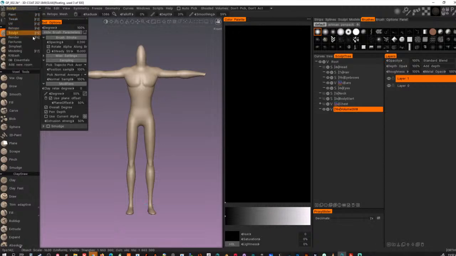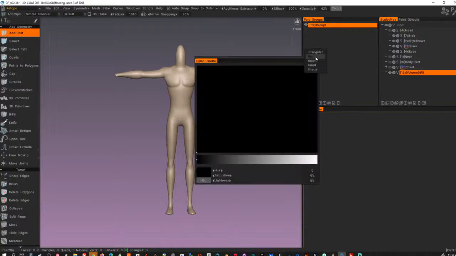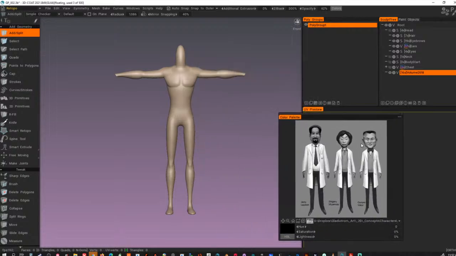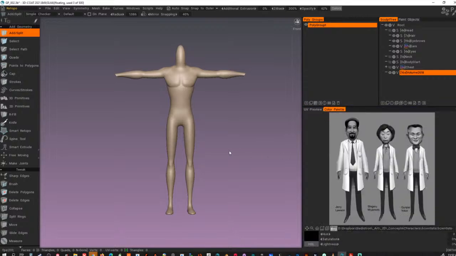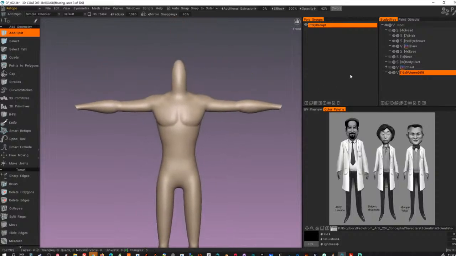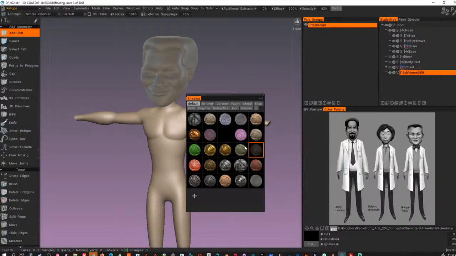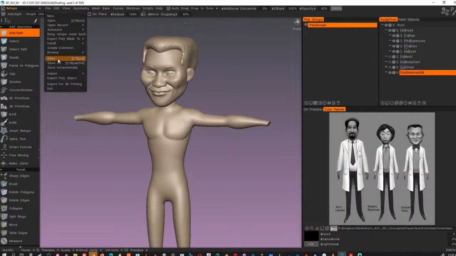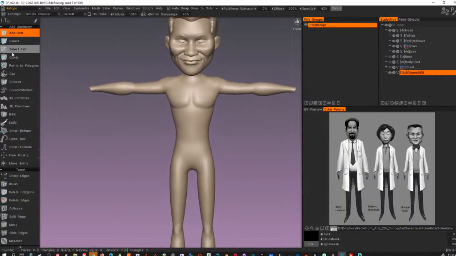So I'm going to jump over to Retopo. I will bring up my reference image. I'll dock this somewhere, maybe here. Let me bring back the head. And okay, so let's do some basic clothing.